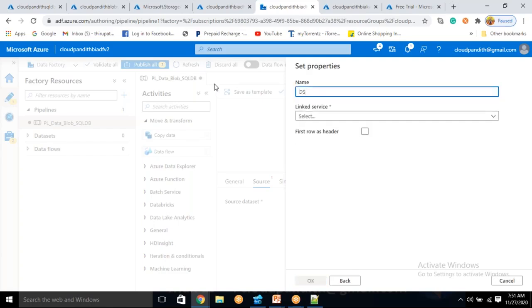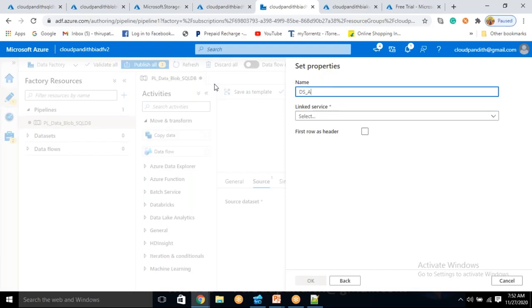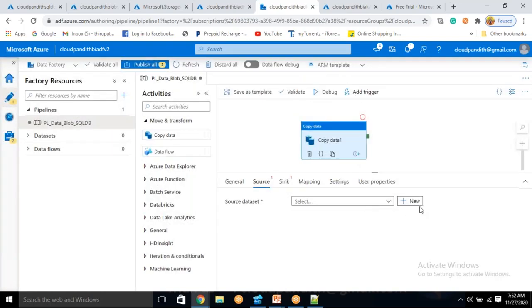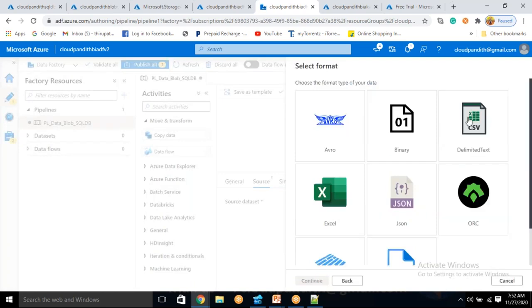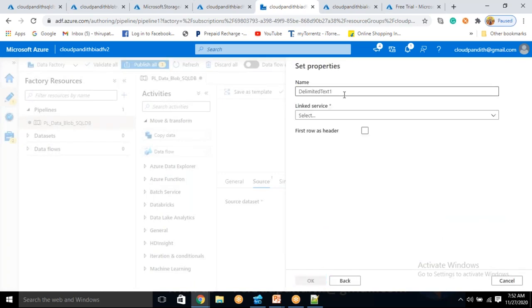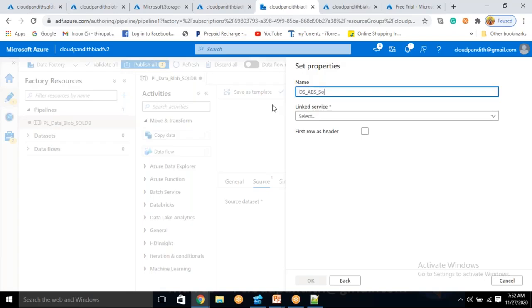This is the data set, right? ds underscore Azure blob storage. Okay, I'm creating the data set for blob storage. Let's check it once again. Click new, I'm selecting blob storage, click continue. What type of file is it? CSV. Select continue. Here I need to say it's the data set ds for Azure blob storage. This is my source. Just saying source.